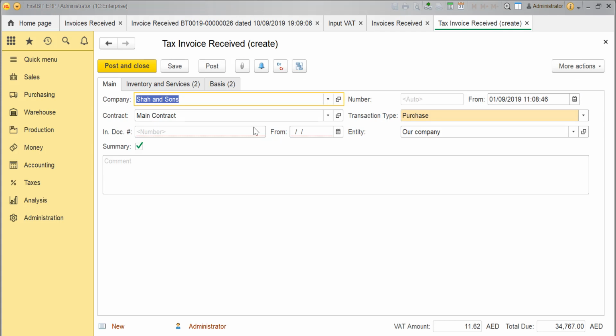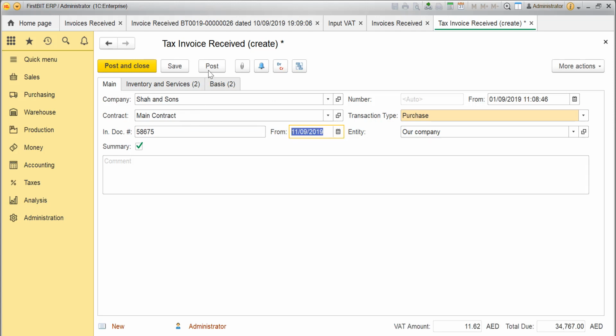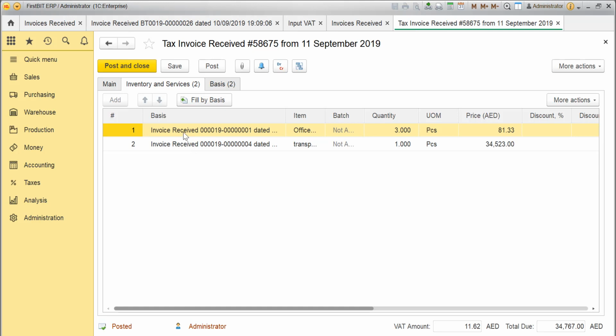Data from the invoice received documents selected will be filled in the tax invoice. Any extra details required need to be filled, that is the document number received from the supplier and the issuing date of the tax invoice. Once all the details are filled, click on Post. Your summary tax invoice based on 2 documents is created successfully.